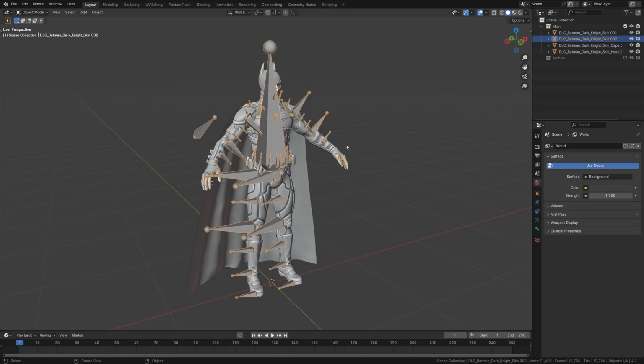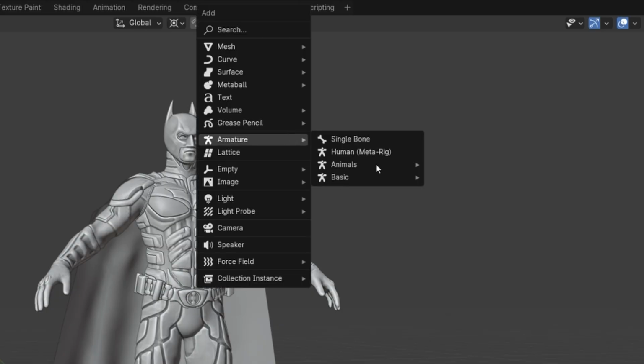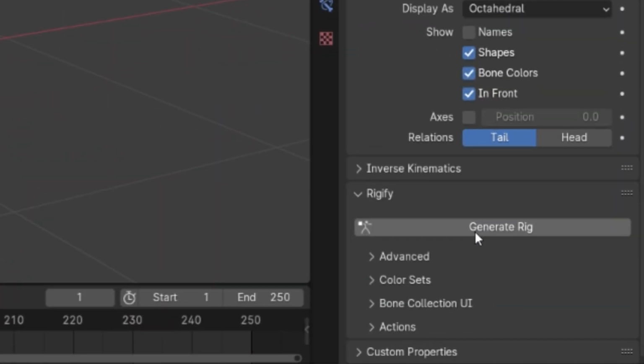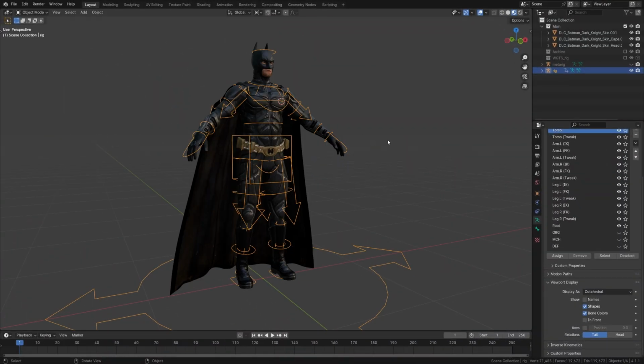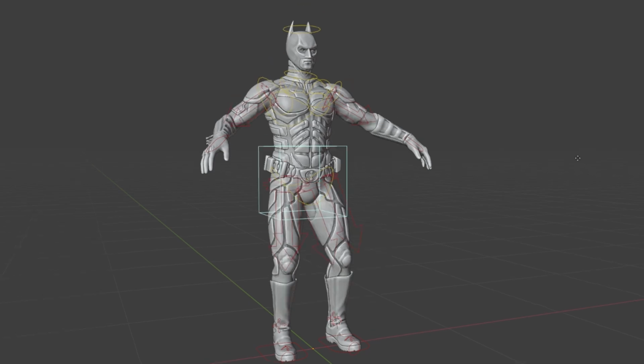Now, the model did come with bones already set up, but it was such an overwhelming setup that I decided to just start from scratch. And to make this go faster, I used the Rigify add-on. That way, the bones could already be in about the right place. I just had to make a few minor adjustments here and there. I still had to do the weight painting by hand, and yes, it sucked, but hey, check it out. Now he moves.